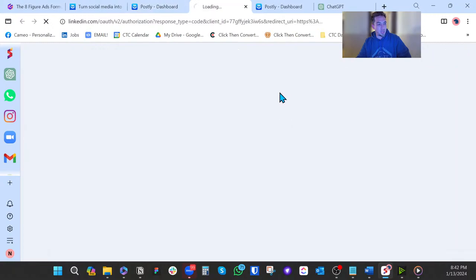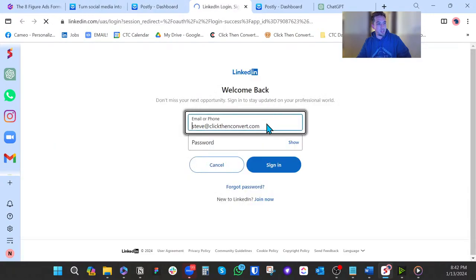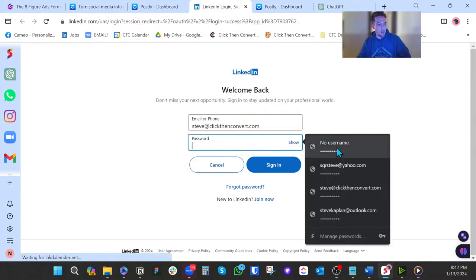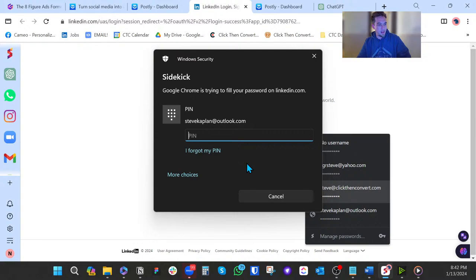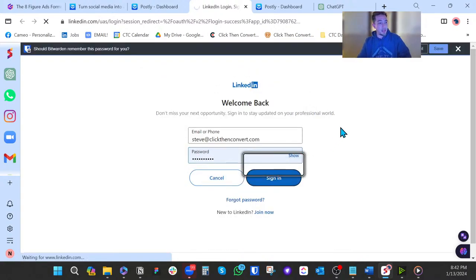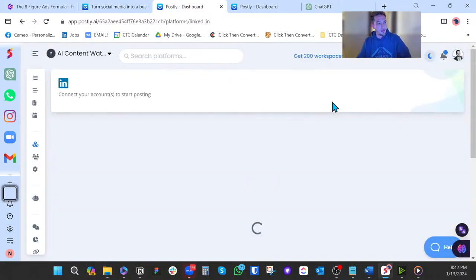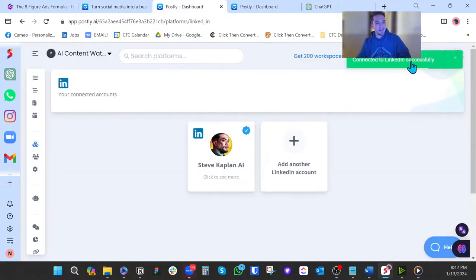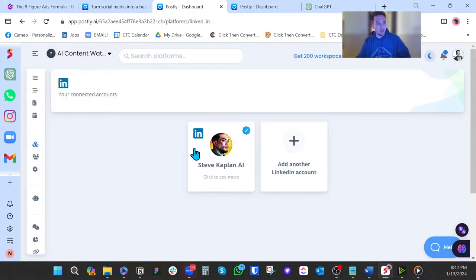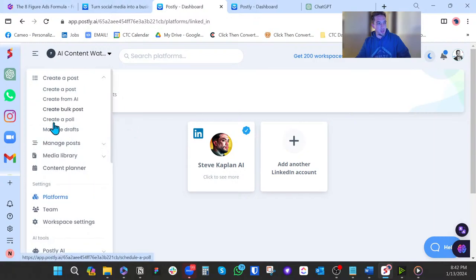Then I'm just going to connect my accounts, and it asks you for permission. It asks you to log in. If you didn't know my email, you know it now. So we're logged in. LinkedIn's connected successfully. That's how easy it is. You can connect a bunch of LinkedIn accounts if you want to. Then we're going to go through and connect the other account types.